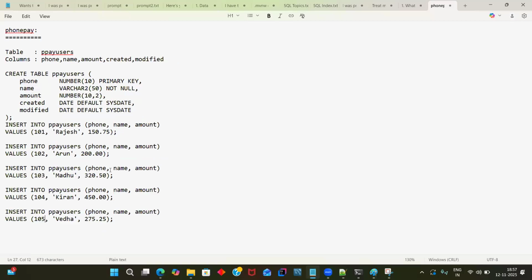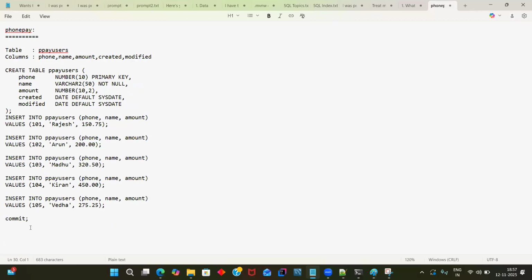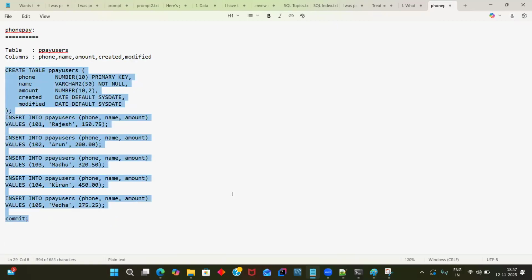Okay, fine, I'm done. Let's do a commit. Let's run the select command. I'm sure the select command will not show the data properly here. Let's do this.